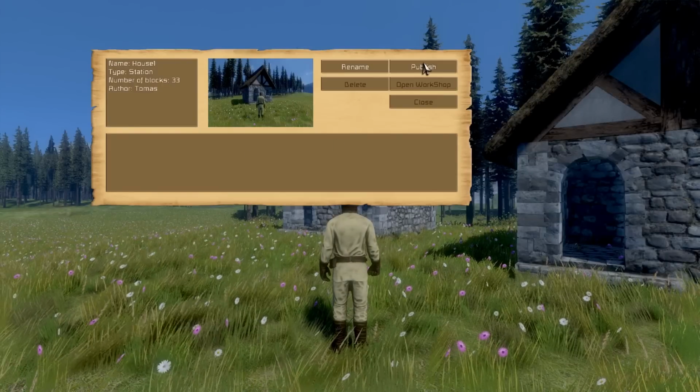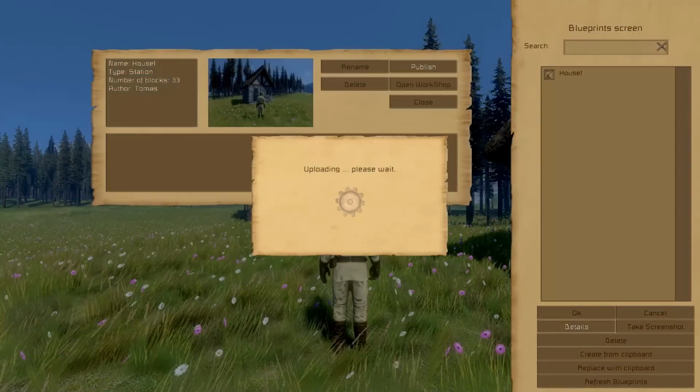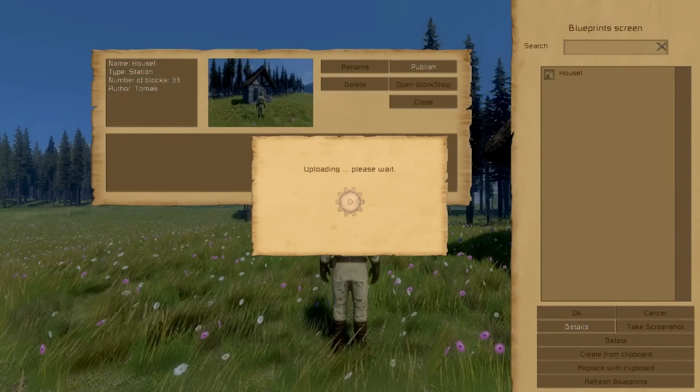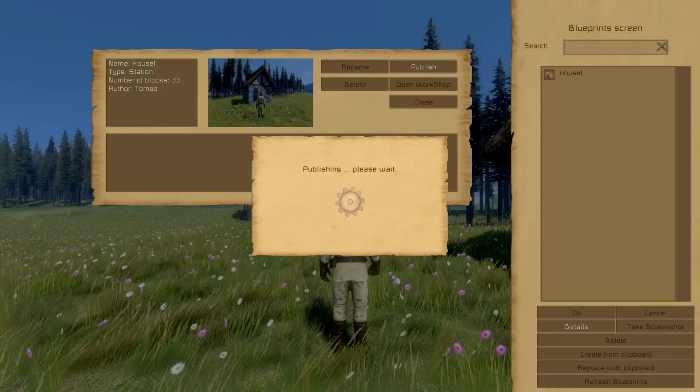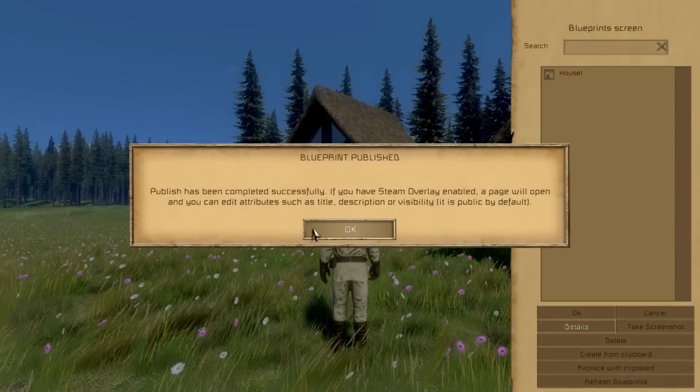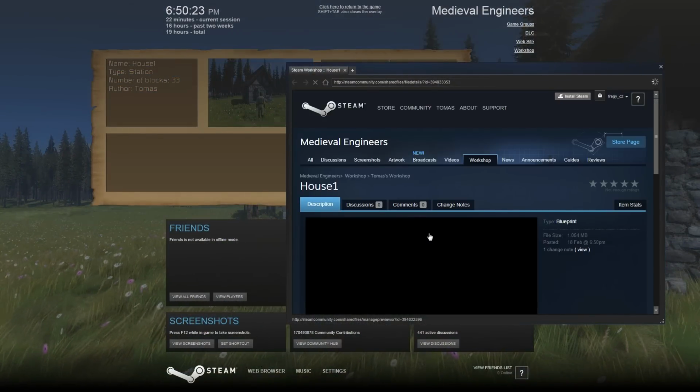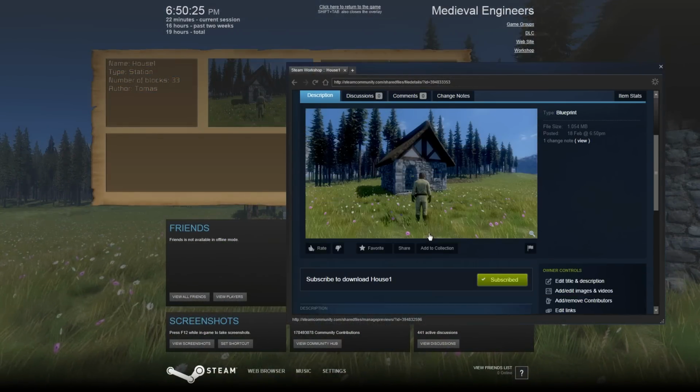Now we are going to publish this blueprint to Steam Workshop, so that other players can see it and download it. The blueprint is now online. You can add additional info, pictures and videos to your blueprint if you wish to.